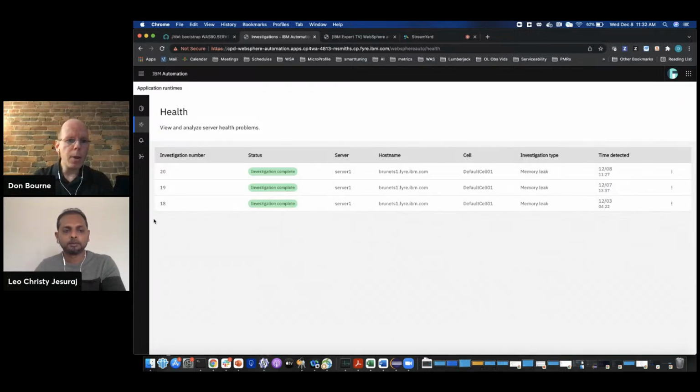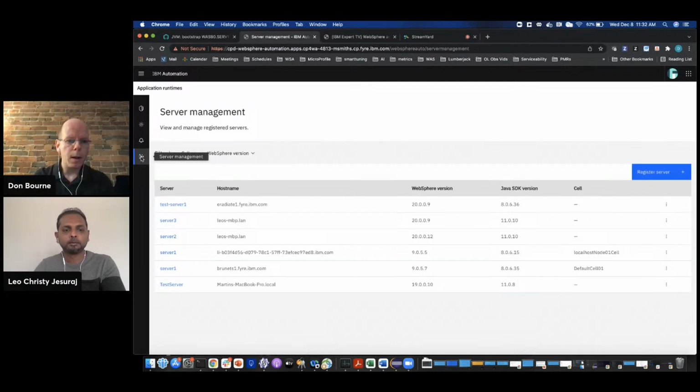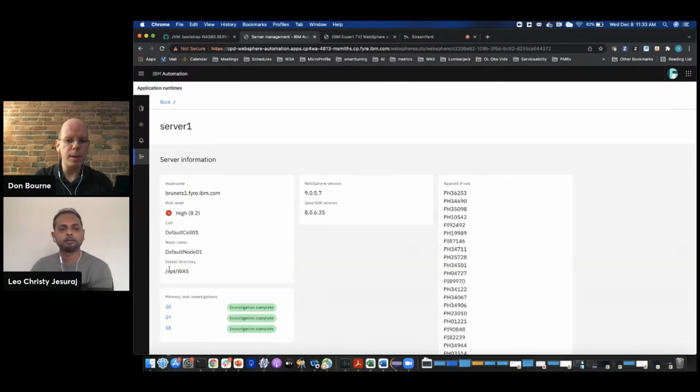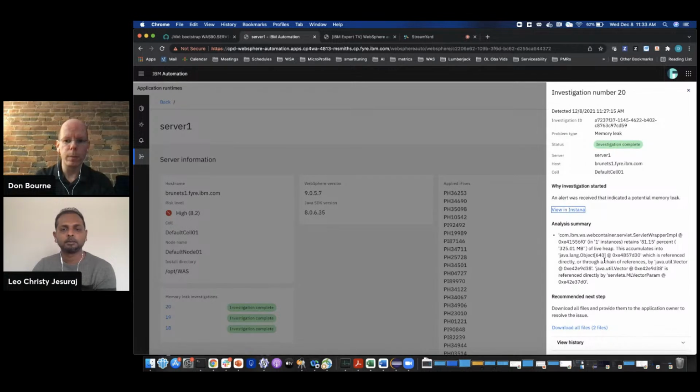The other place that you can look is, Leo showed this briefly, the server management tab. There I can look at an individual server, and here's my same server that I was looking at a moment ago. If I go into that, you can see the different investigations that have occurred. Here was the one that we just looked at, and if I click on it in this view, you'll see the same information. So that's basically the demo of the memory leak side. I'm going to switch back to charts here for a second.